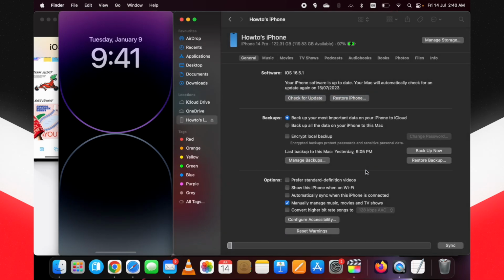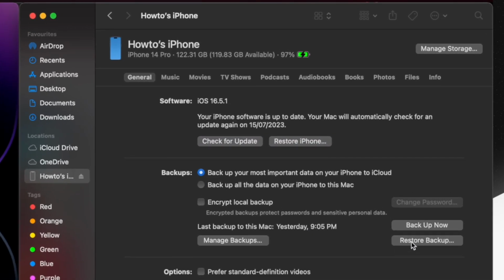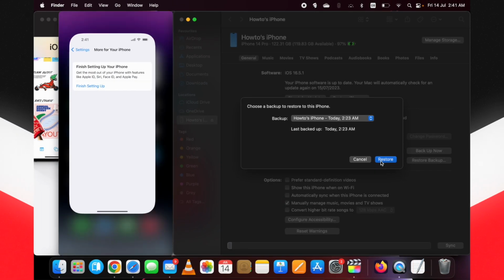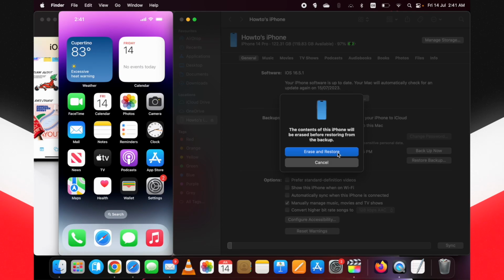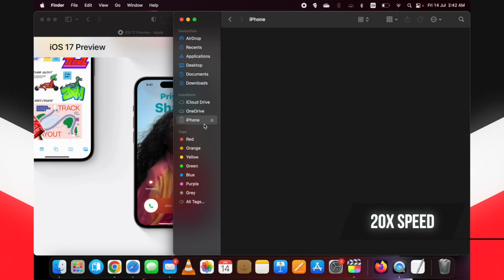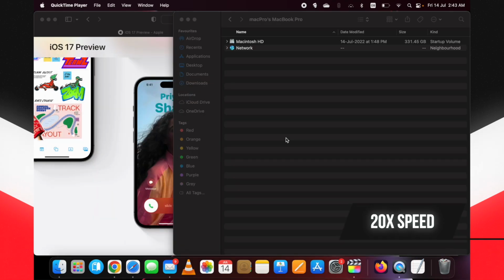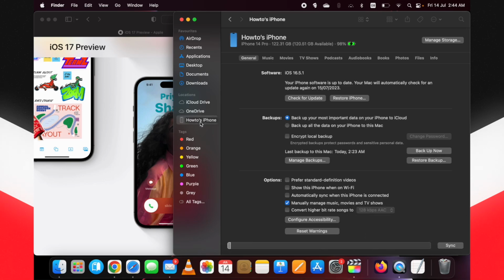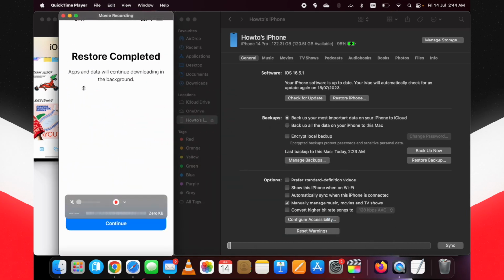After that, click on Restore Backup button and select the backup. Carefully select the one you just changed the iOS version in. Select it and click on Restore button and then click on this Erase and Restore button. Now be patient until the iOS 17 backup restore process is done. Once this process completes, you will see the hello screen. The restore process is completed.